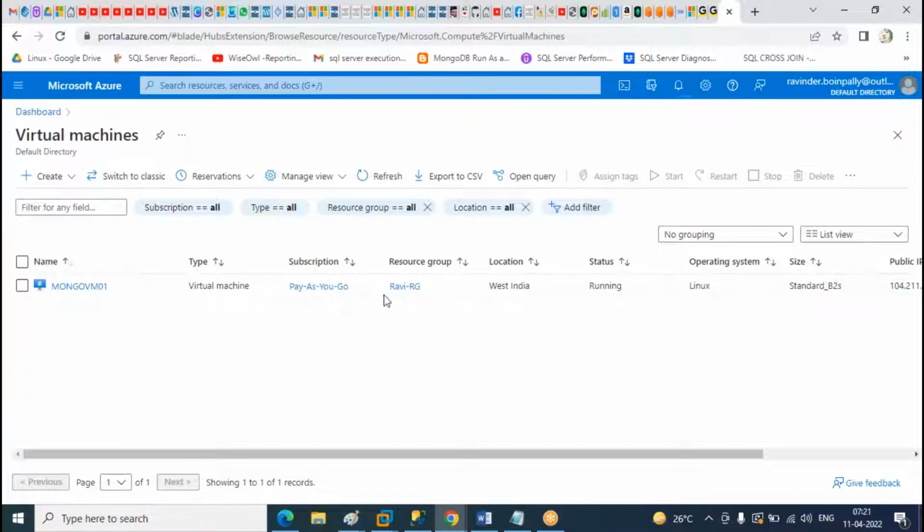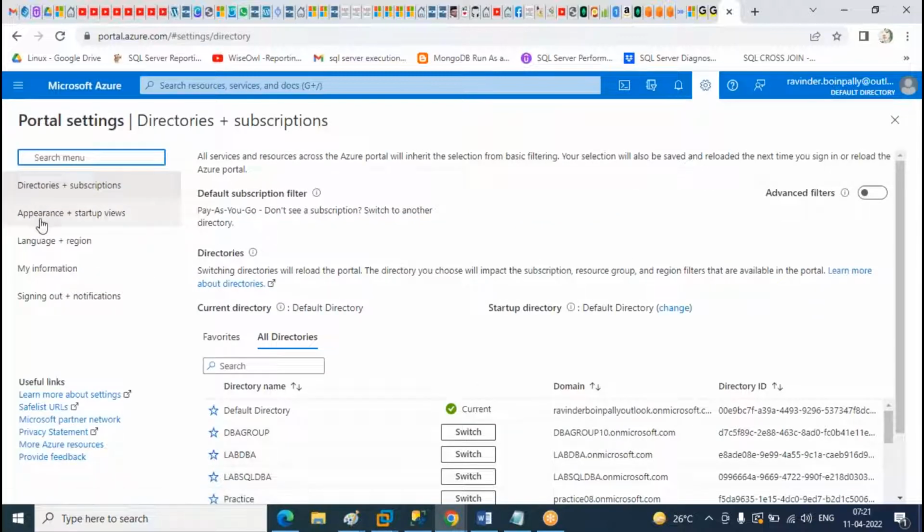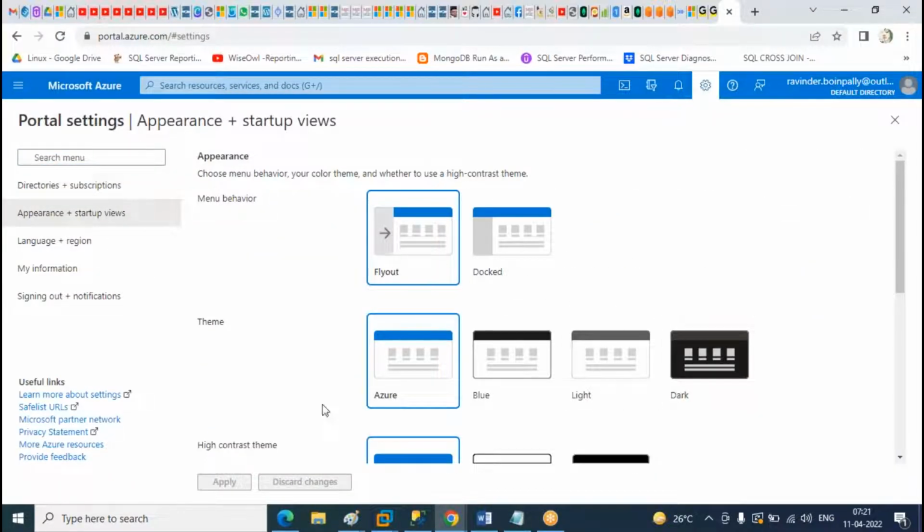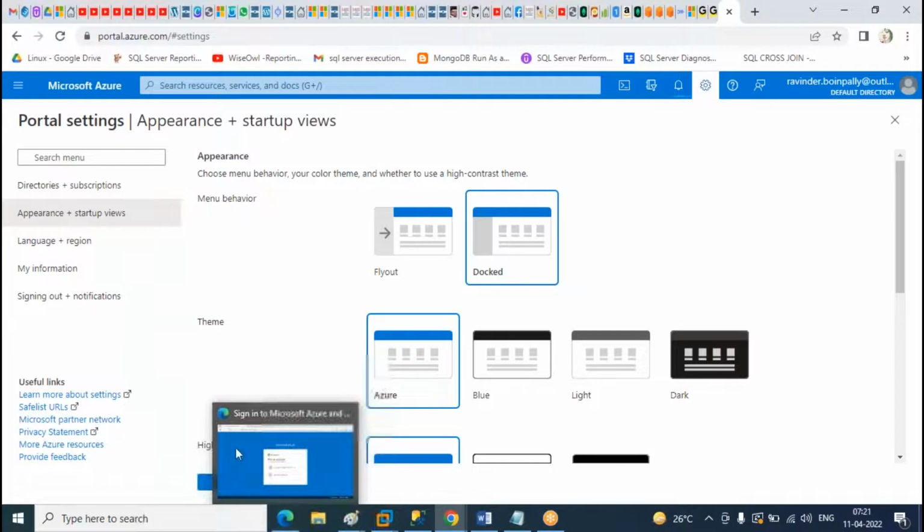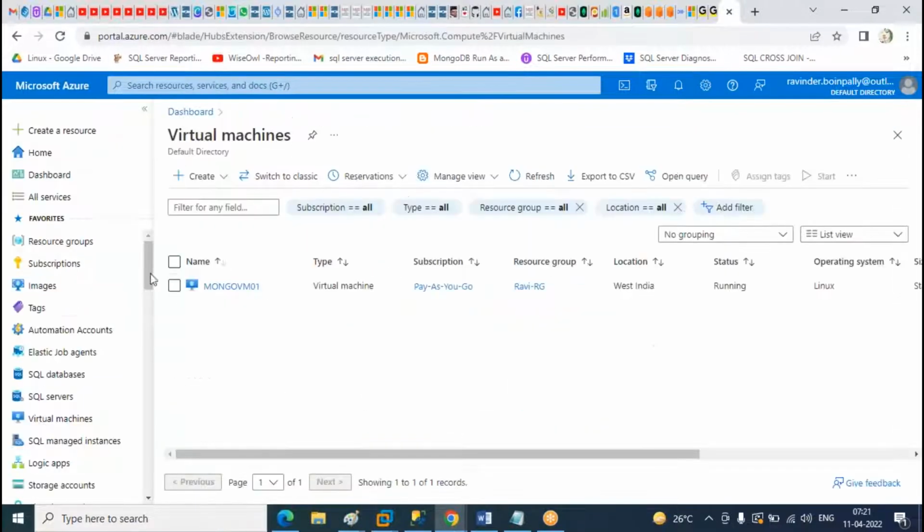Whenever you work with many things, maybe you want to see the big window on your browser, then collapse it. It is simple. Go to the gear symbol, go to appearance, and then fly out and apply, and docked again apply. If I apply this back again, this option will be shown. It is docked. It is just stationed here. I mean, it won't get hidden.